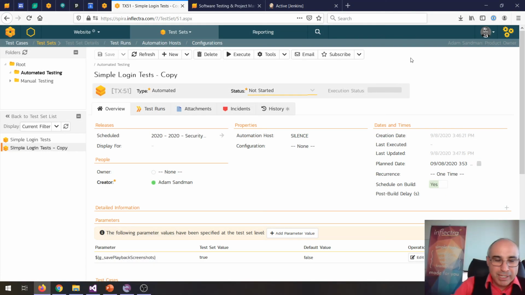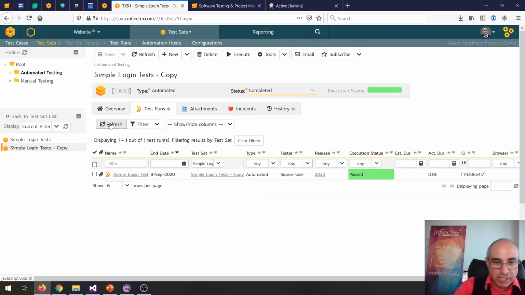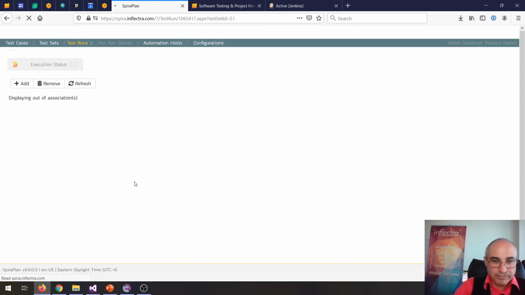Okay, welcome back. The test set has just started executing inside of Rapise. You can see it's now marked as in progress. And once it's finished, the status will change from in progress to completed. Oh, it's done already. There, it's now completed. And if you look back here, we can now go to the test run, hit refresh, and there's a test run. Let's go look at the test run.